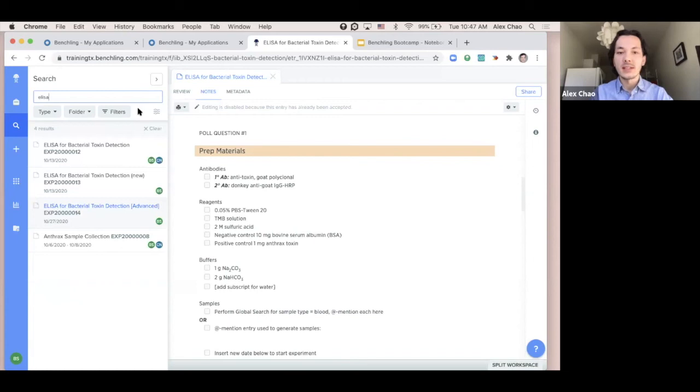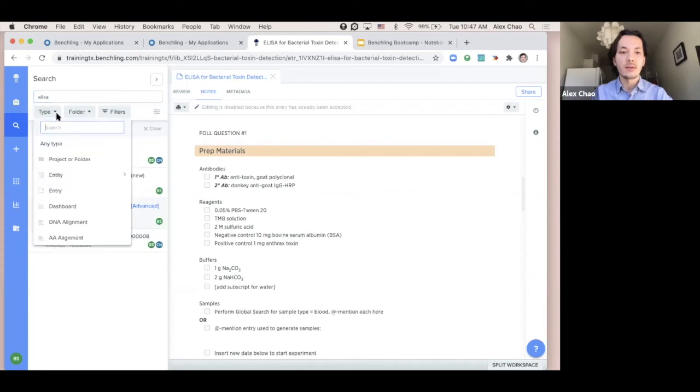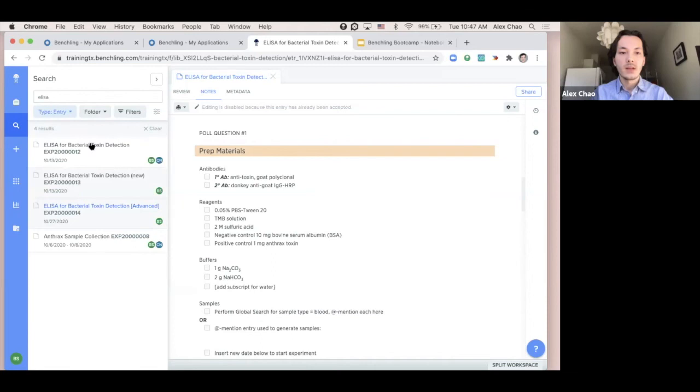And then let's say in particular, I'd like to narrow down my search just to notebook entries. I can do so by clicking on the type dropdown, and then I can come down to entry. So I've now narrowed down my search to only notebook entries that contain the word Eliza. From here, I can also click on where it says folder in order to specify a particular project or folder location.